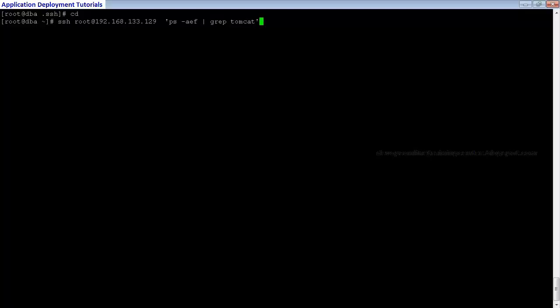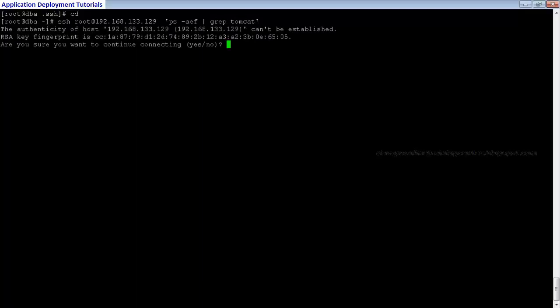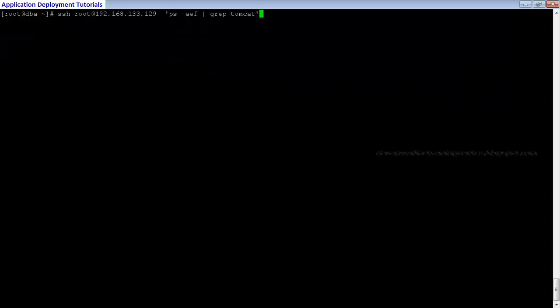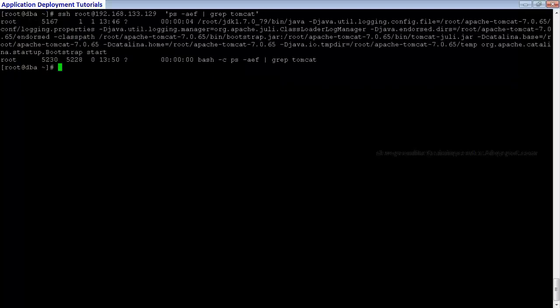But before showing that, it should ask you a password, right? Look at this. First time it will ask you, just type yes, not the password, guys. Is it asking any password now? Cross check, again entering. Can you see? It's showing, okay?